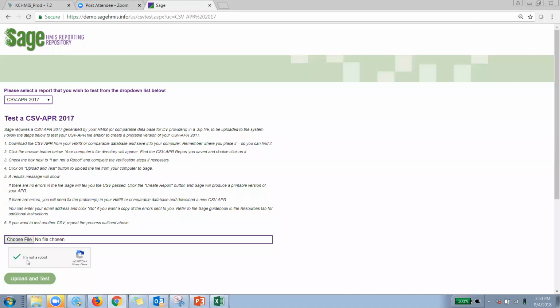You can now do a test submission. It'll go through all the same validations. It'll tell you if it sees a problem. You can identify the problem, and then you can fix it and do another test upload. And that way you're ready. When it's finally time to do a CAPER upload or an APR upload to Sage, you're pretty confident that the data is clean.